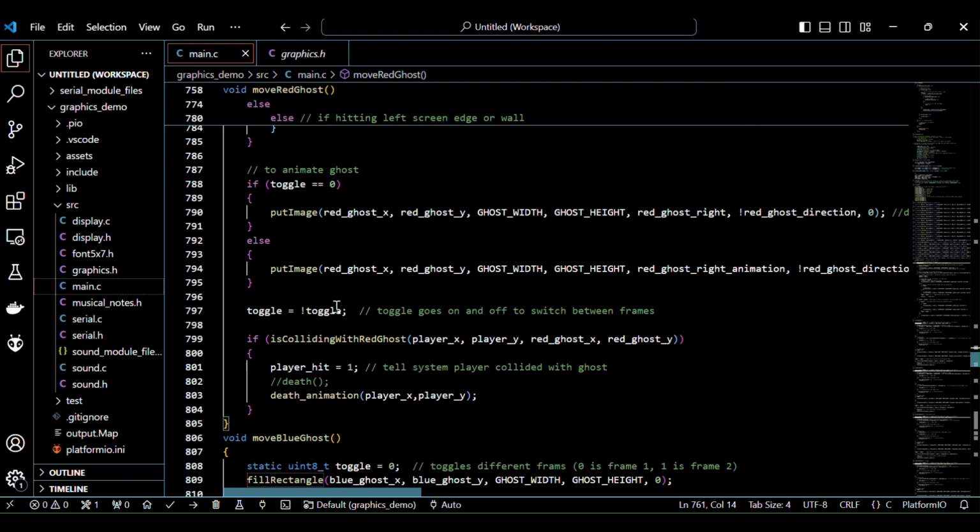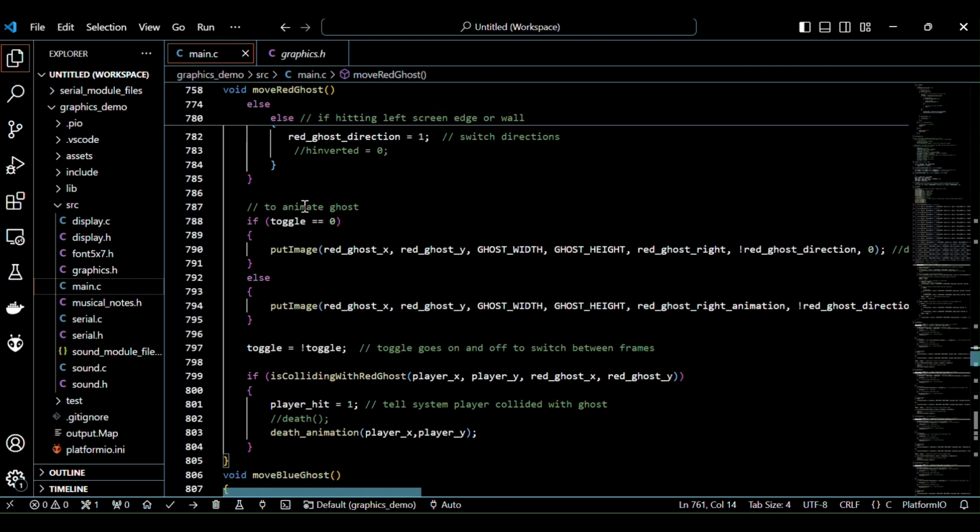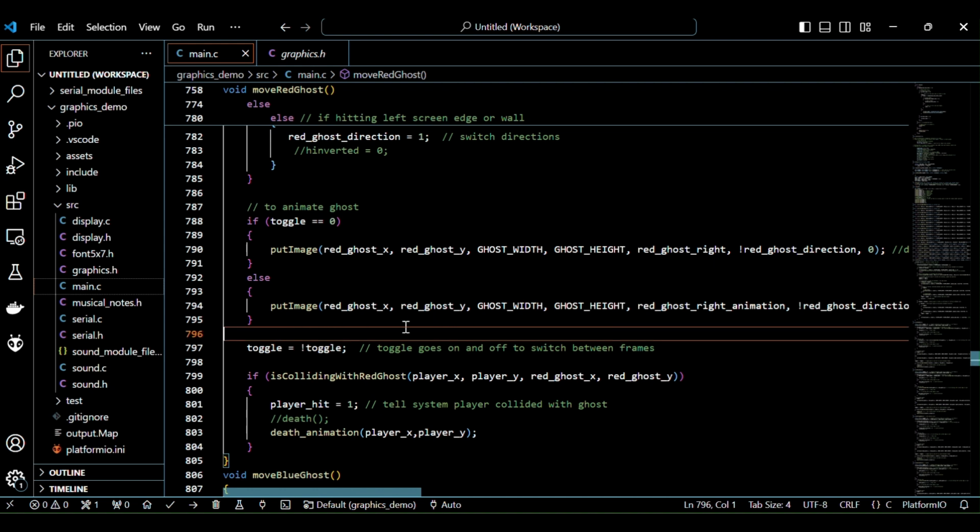This all is to animate the ghost. So here's the toggle variable, and after each iteration, the toggle inverts. So it changes from 1 to 0. And if it's 1, it plays this image. If it's 0, it plays this image.